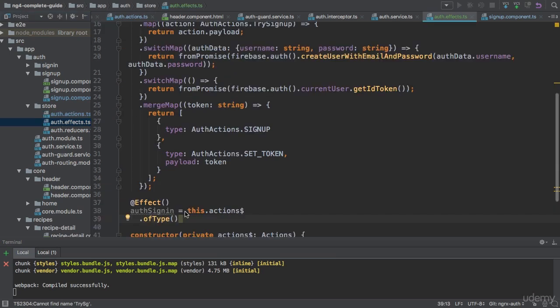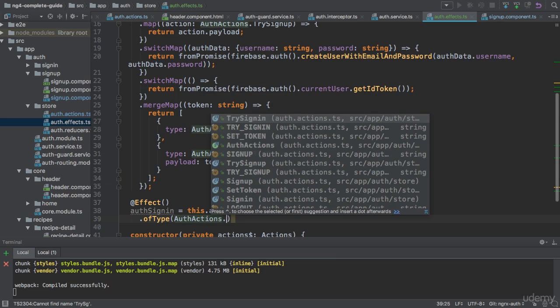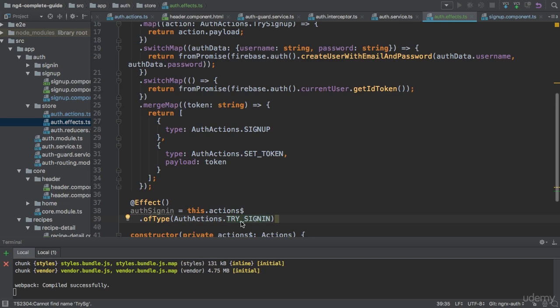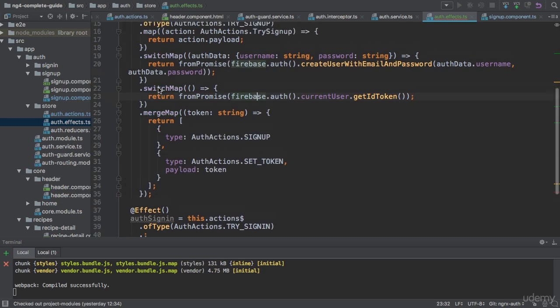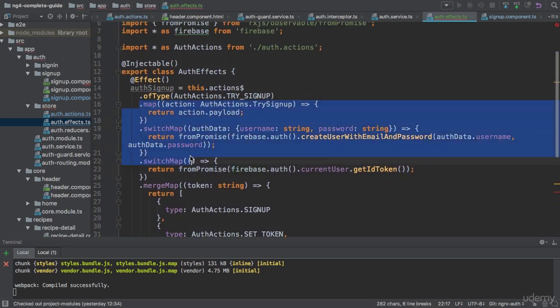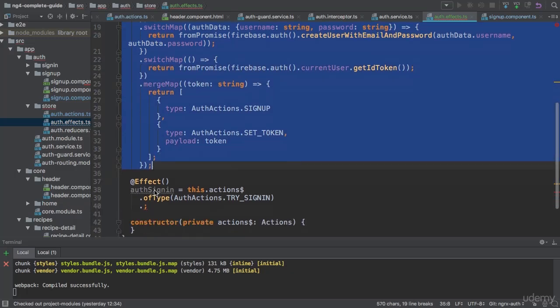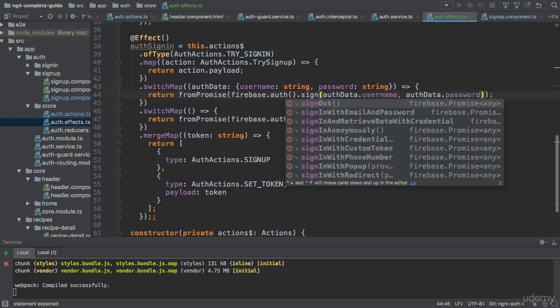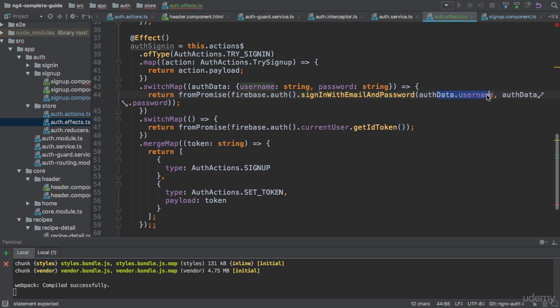Let's go back to the effects and see if that occurs. With Auth actions, try sign in. Use the uppercase constant here because we're looking for the string. So now let's change some operators, and I can actually copy the setup here from Auth sign up because a lot is the same. I'll copy it here. I first of all want to map my action and retrieve the payload. Then I want to send a request to Firebase, but not to create a user, but to sign in with email and password. The arguments still are username, which is the email, and password though.